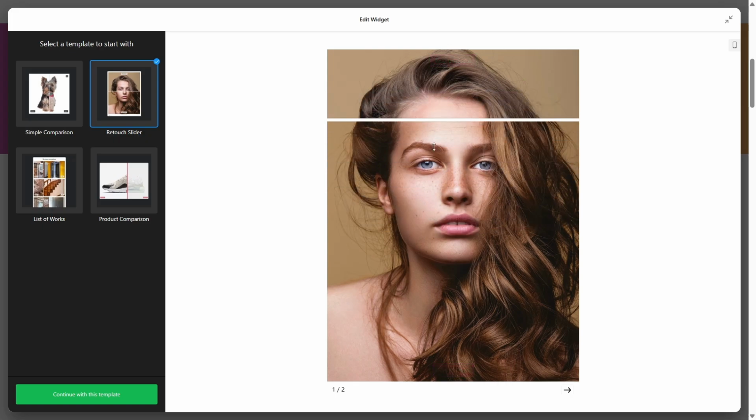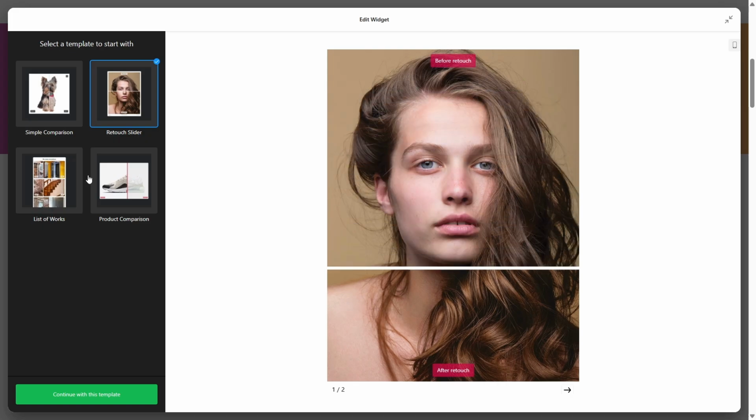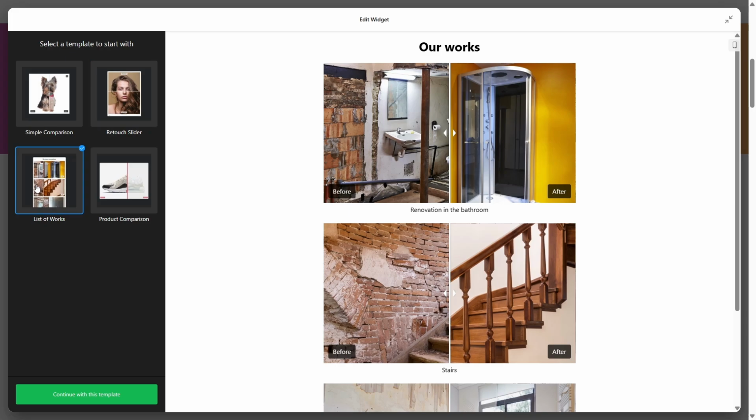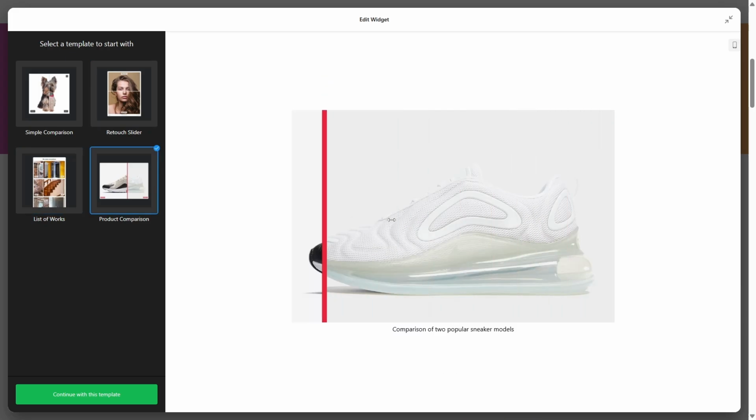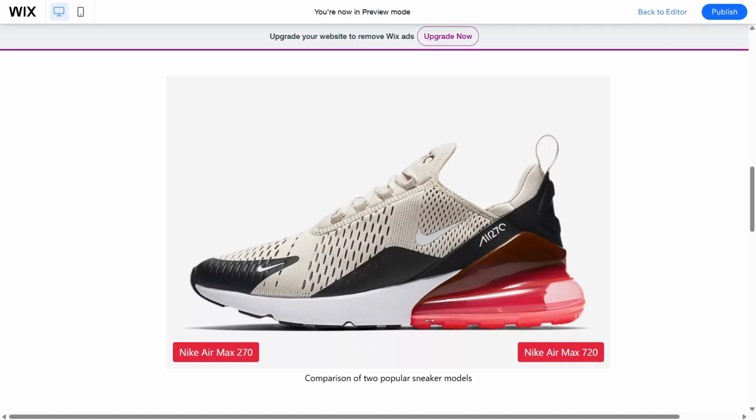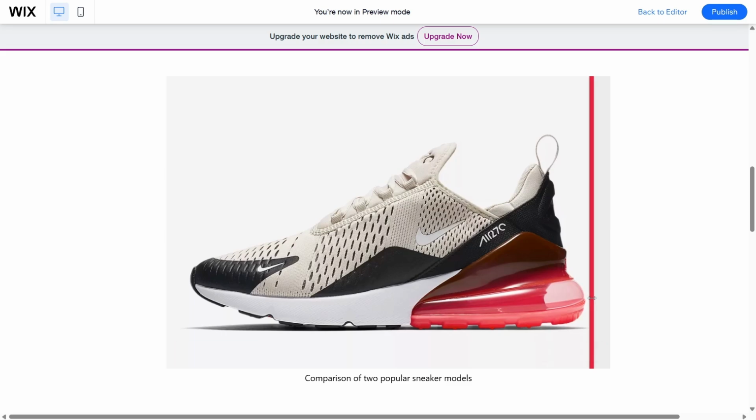As you can see, there are a few different templates to choose from, and you can customize every single one of them to match your branding. And even see how different features work by clicking around the widget. And here is how the widget looks on the website. So without further ado, let's get started.